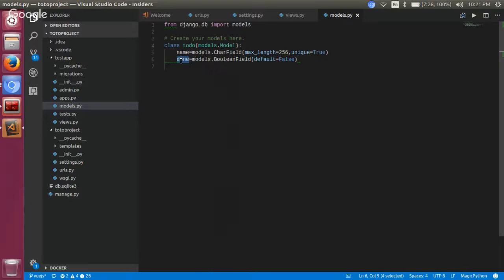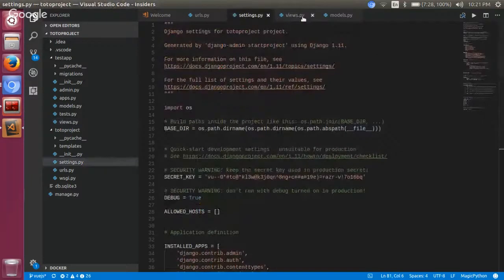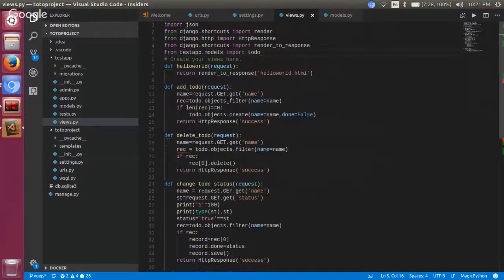Okay, so whenever you create an object and call make migrations, it is actually creating a table in the database. And when you call, here in the views, ToDo.objects.filter, it is something like executing a query such as select star from to-dos where name is equal to the name which we have passed. It is what the filter does.